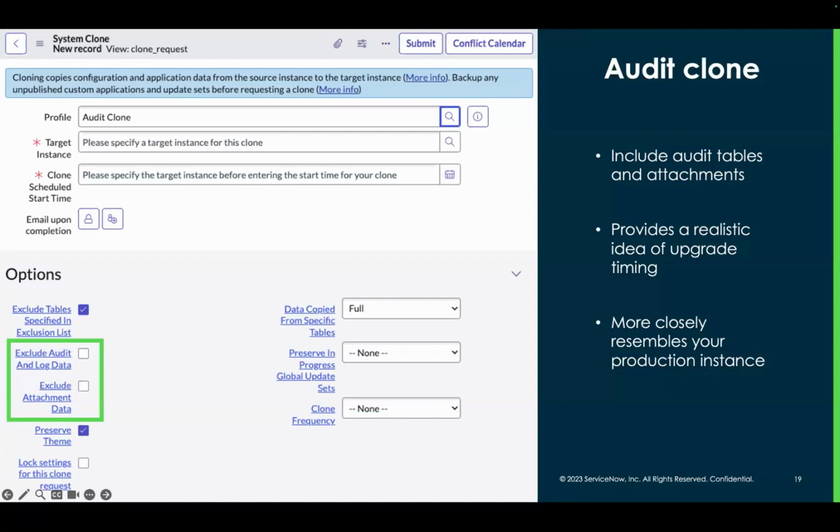And then secondly, it all comes to testing. This is going to more closely resemble your production instance, especially if you don't do automated testing. I cannot tell you the number of times I've had a tester get into the instance and they're like, oh, nothing's in the activity field. Well, yes, that's because we don't pull in the audit data. So there's not going to be anything in the activity field. It throws people off.